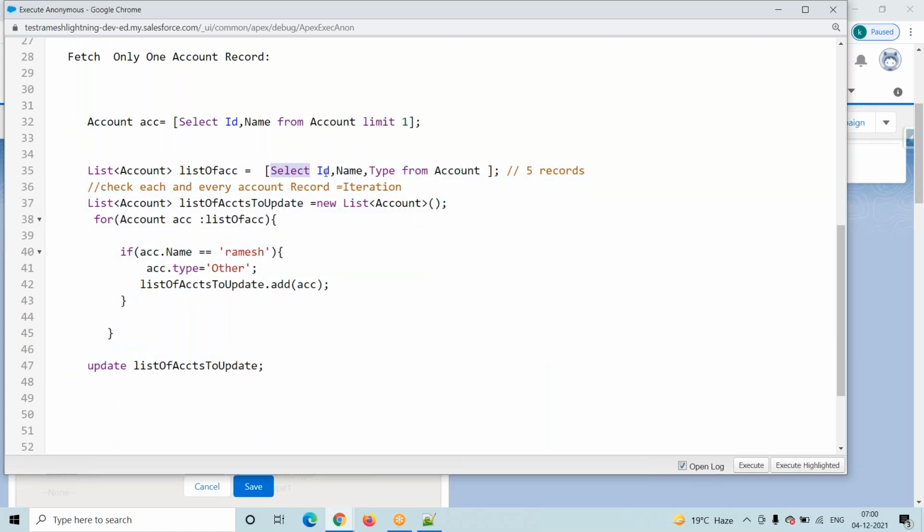First we are trying to fetch all the account records. How many account records we are getting, we are not guaranteed. That's why I'm using list of account. Why do we have to use list of account? We have map, list and set, and list is order based. That's why I'm using list. Now in this list we have n number of accounts. What we have to do now? For each and every account we have to check it.